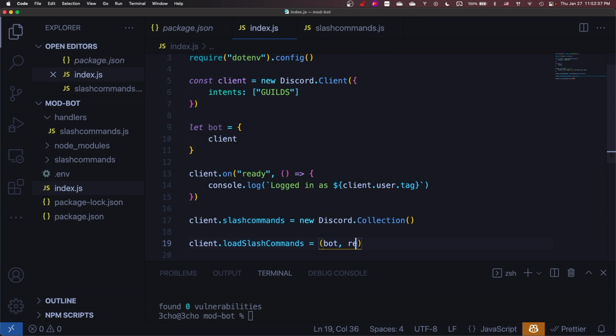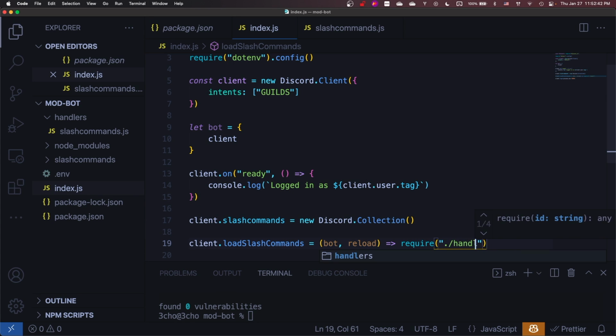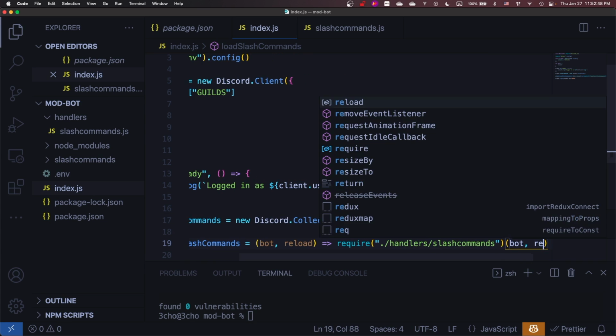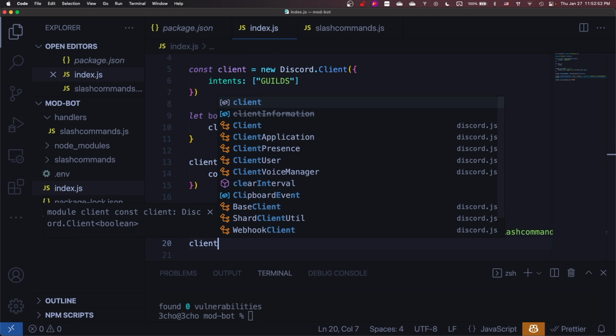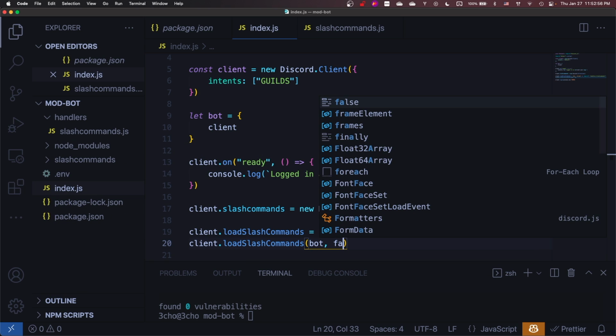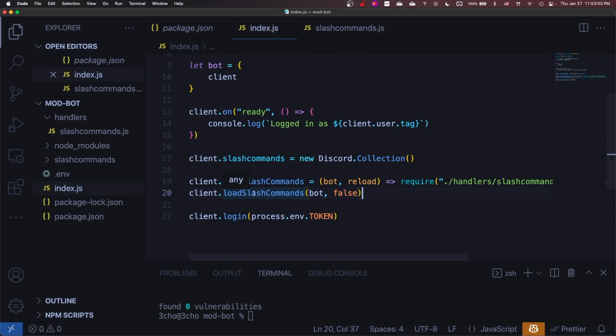We're going to have bot reload, and we're going to pull in the code from our commands, and we're going to invoke it. And finally here we're going to call loadCommands with bot, and we're not reloading, so it's going to be false. So this is going to be loading in our commands.